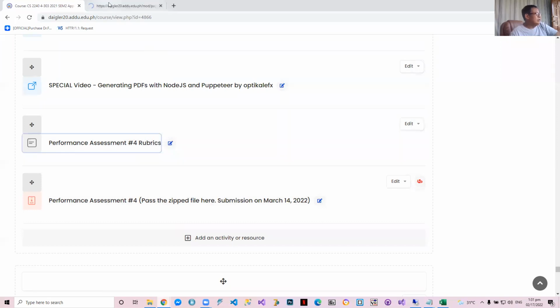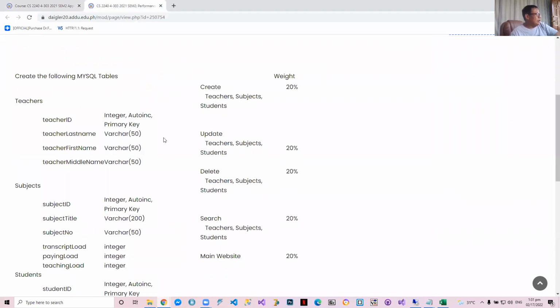So this is the rubrics. You create the following tables. Do you follow? Teachers in MySQL with the following fields. You have a teacher ID, which is integer, auto inc. You know what an auto inc is, right? Auto increment. It's an auto increment and a primary key. A teacher last name, a teacher first name, and a middle name.